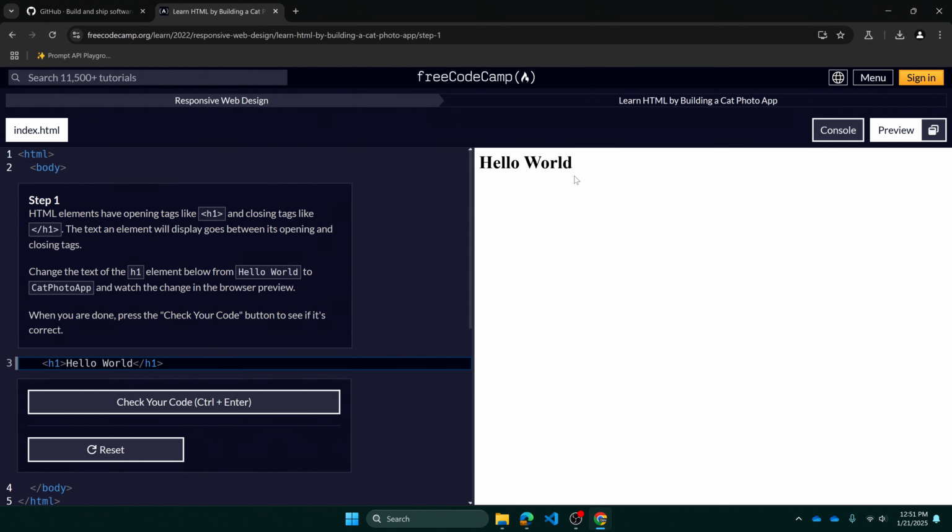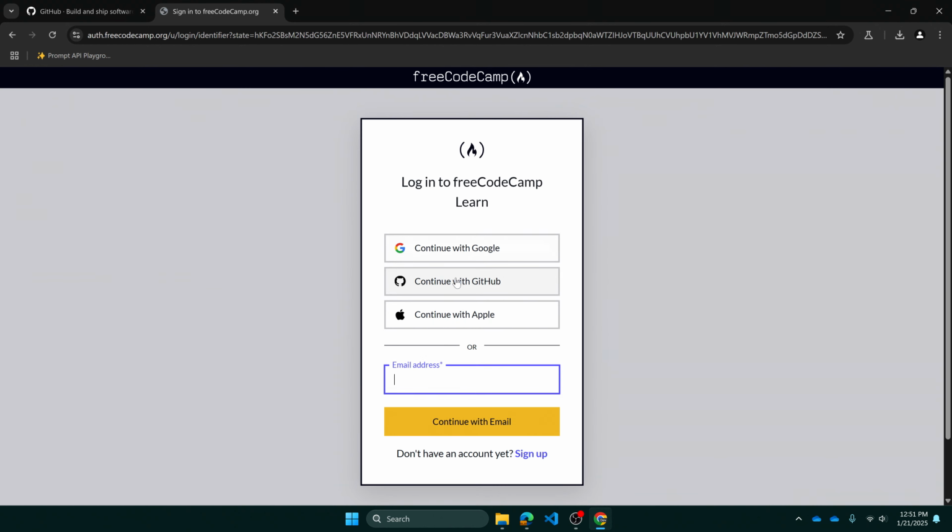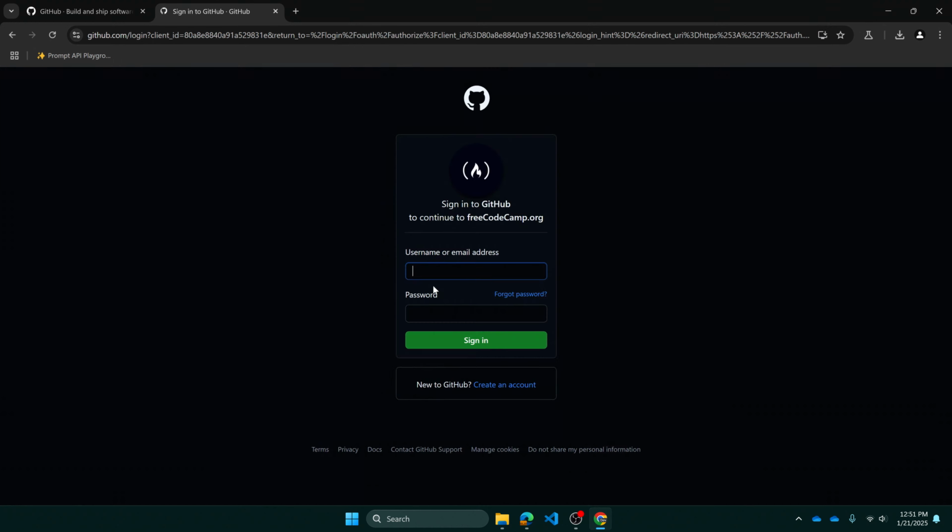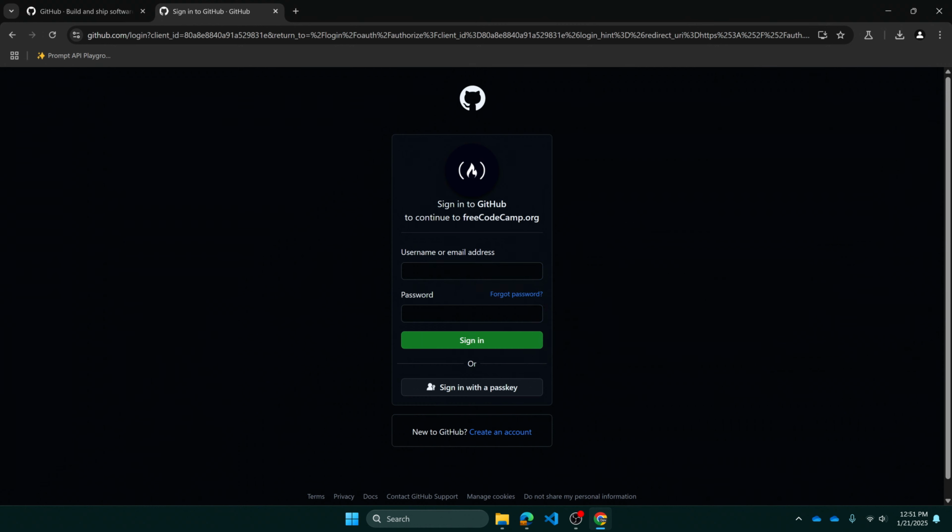But what you'll want to do is amass a portfolio of things that you've accomplished and save your progress. And so they allow you to sign in to do that. I'm going to suggest that you continue with GitHub so that it's just easy to connect that to an account you already have and you don't have to remember one more password.